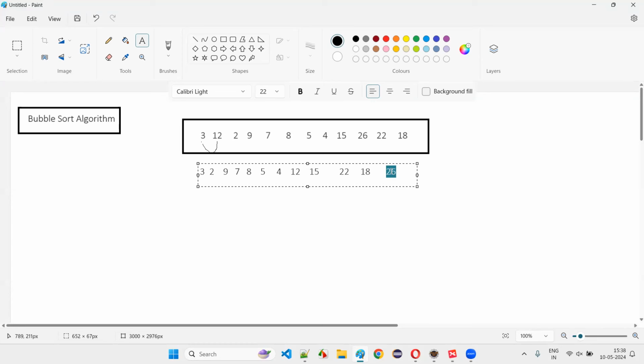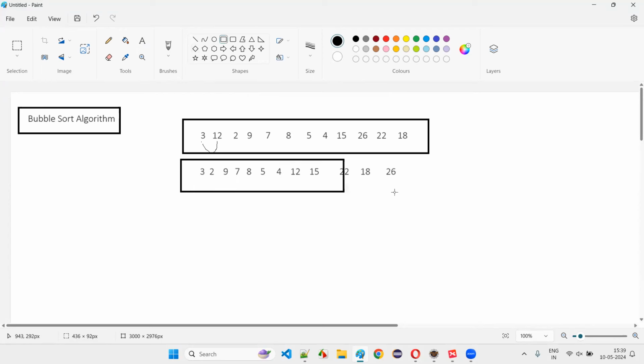Now the story is not ended, guys. You will ignore the last number. This is like a bubble which has come to the top. By ignoring that bubble, for all the remaining elements, again you have to perform the same swapping operation. Assume that this is the result of the first swapping iteration. In the next iteration, you will not consider the 26. For all the remaining elements till 18, you will do the comparison.